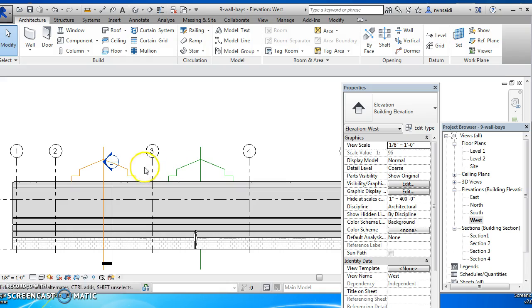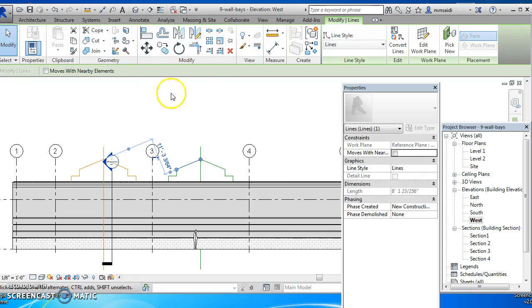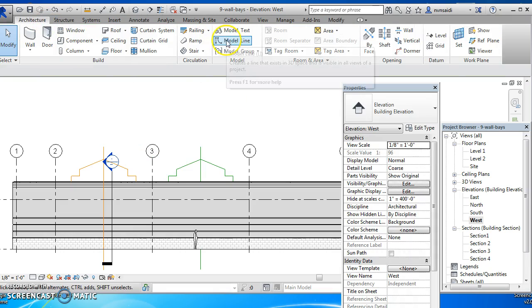Let's take a look. Here I used Annotate, Detail Line. Here I used Architecture, Model Line. The difference is the detail line can only be seen in this west elevation because I only composed it in west elevation. In west elevation, I'm looking from the front of this wall, so any line that I draw that goes over the wall remains over here. This composition of model lines was composed in a reference plane.